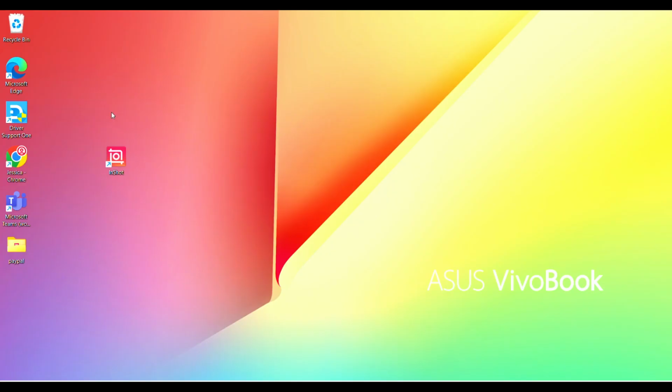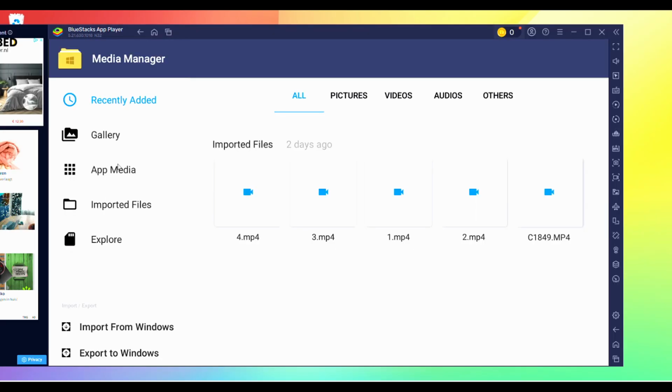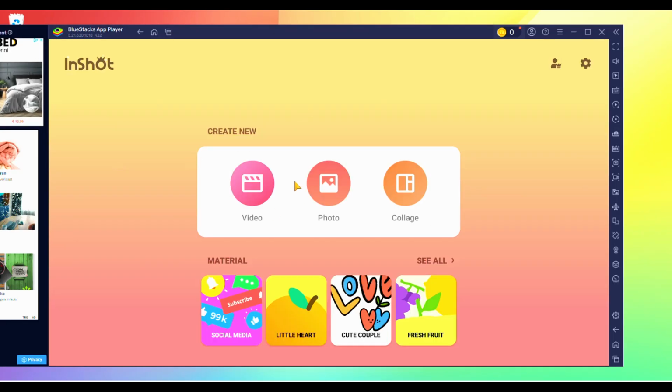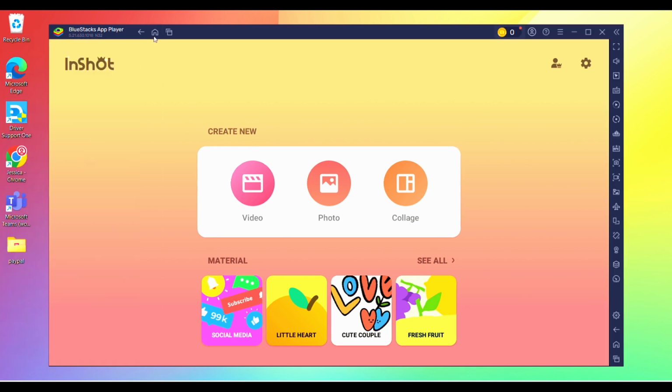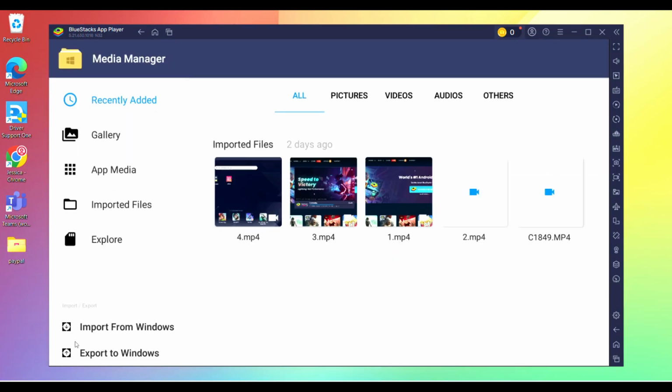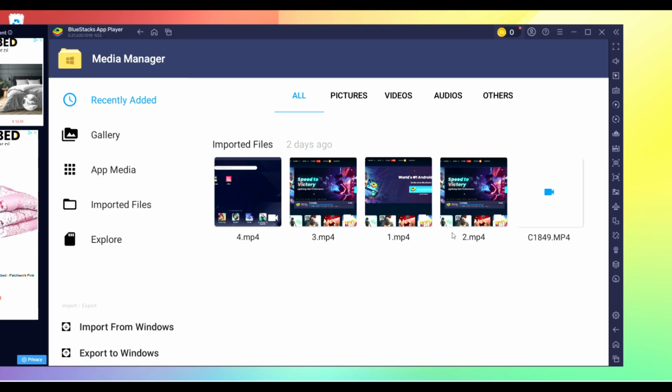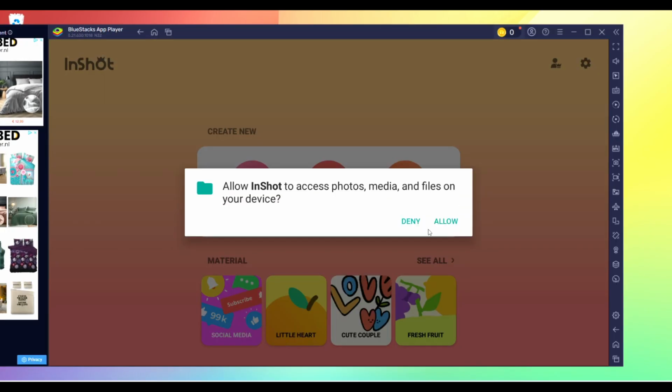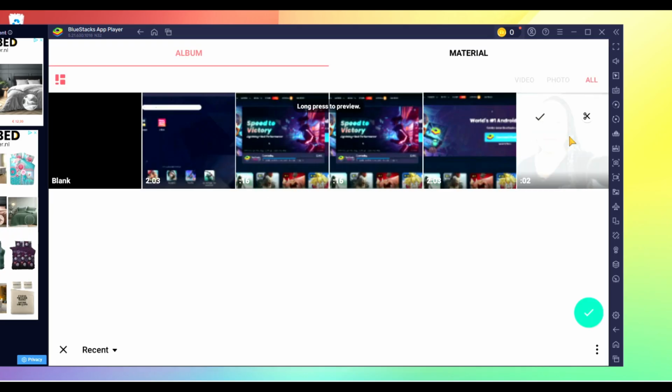When InShot is done downloading, on your home screen you can always see it here. Click on it and it's going to open up. Now, to edit videos in InShot, you have to import videos in BlueStacks, and to do that you have to go to Home, go to System Apps, go to Media, and then Import from Windows. You're going to access your files. So these are the videos I've already imported. Now we're going to go to InShot, Video, Allow, select the video you want to edit.